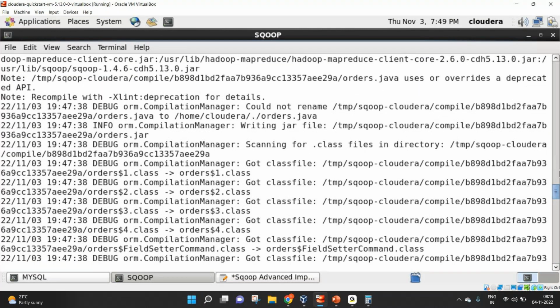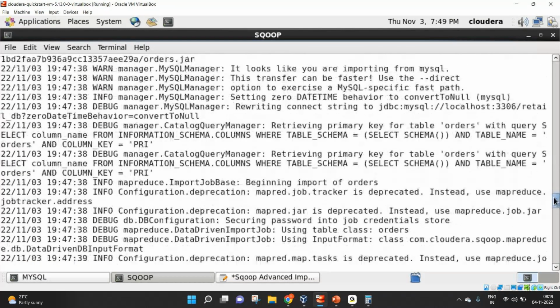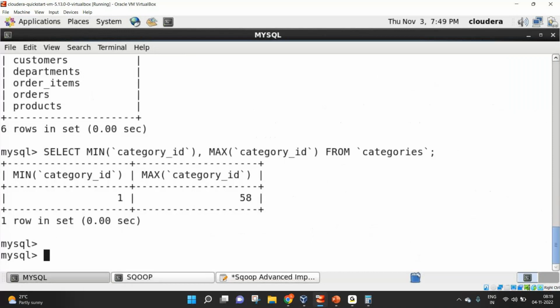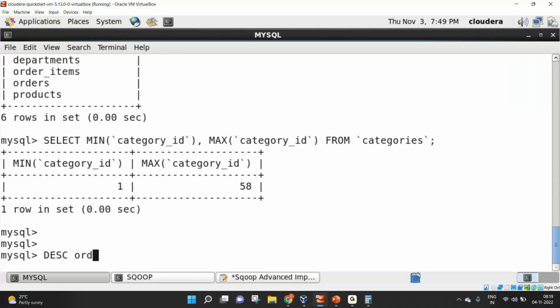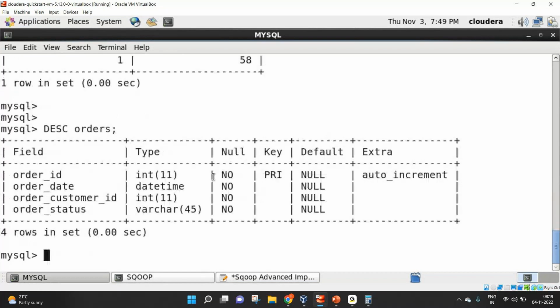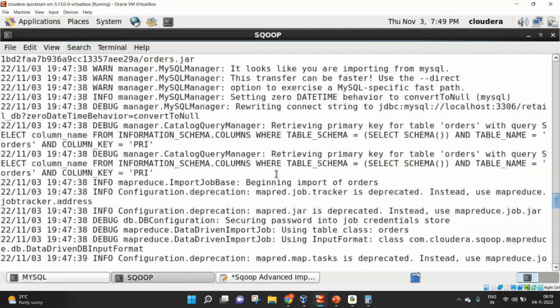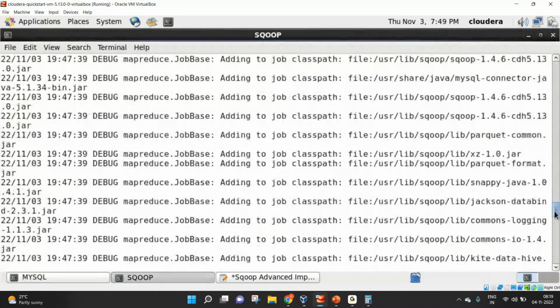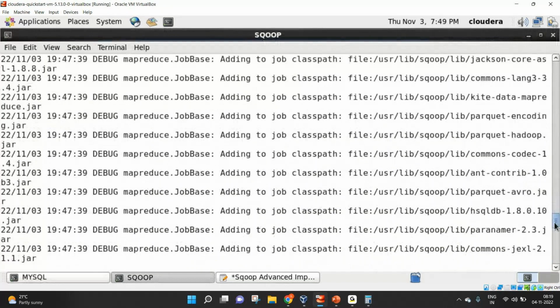One thing which I would like to highlight here is, if you can see here, always the bounding vals query is run on the primary key of the table, right? But the question is, how is it getting the primary key of the table? If you go back here and say describe orders, you can see that order ID is nothing but the primary key, right? Now let's go back and try to get the bounding vals query from here. I will scroll down. This is the bounding vals query, right?